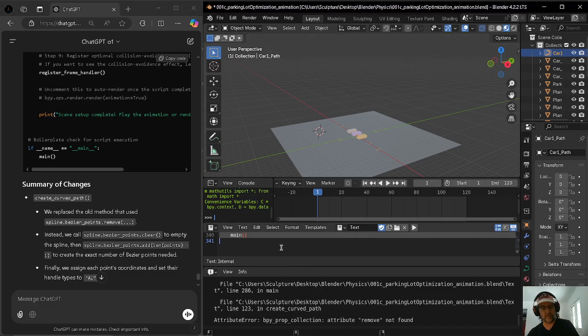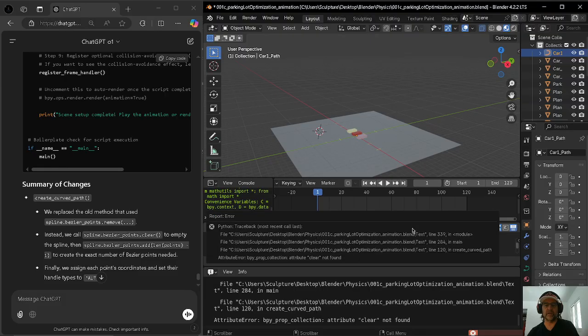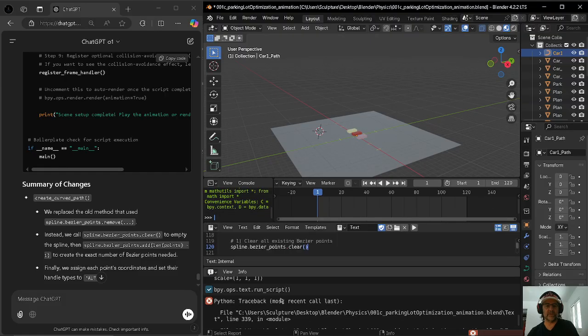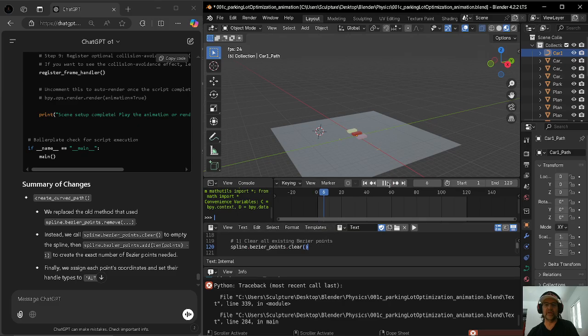But those are for people that are more advanced. So 341, we're going to copy and paste. And I think we lost a line of code, so let's run it. And it changed a little bit, and we still have a bug. So we'll just run it and see if it does anything.